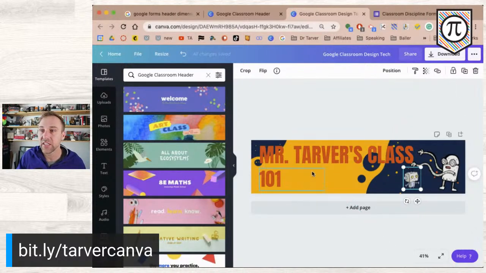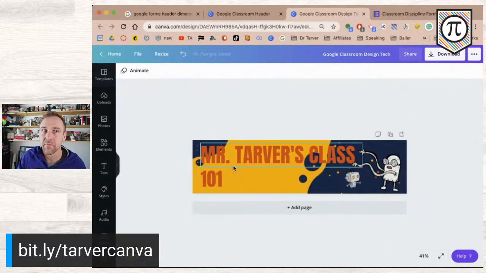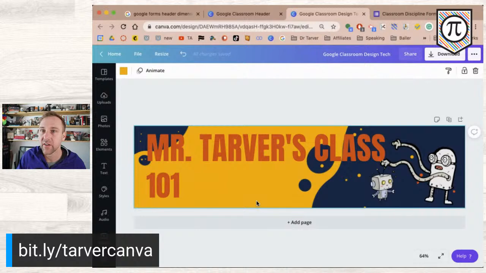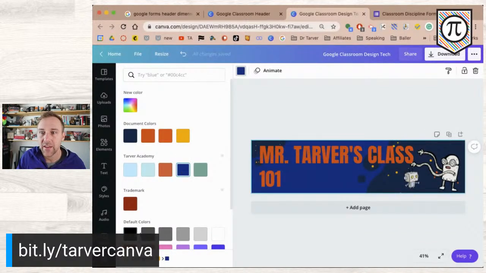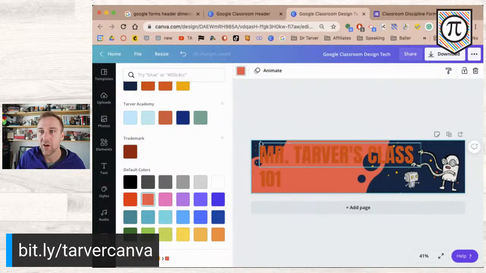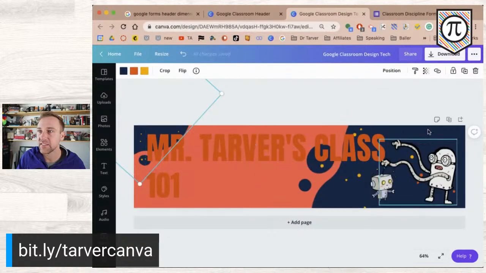Now we can change colors in here. So let's say I want to change this background color. All I do is I click on, let me move this, I'm going to click right here. And then I can go up here to this color and change that background color. I can make it red. I can make it navy. I can choose any color that my heart desires.